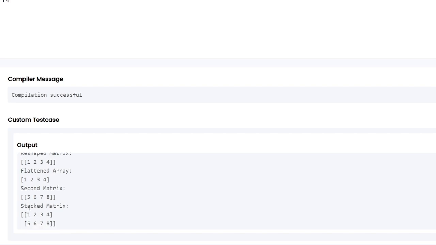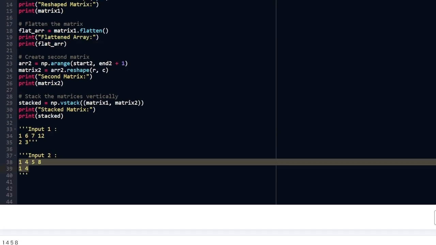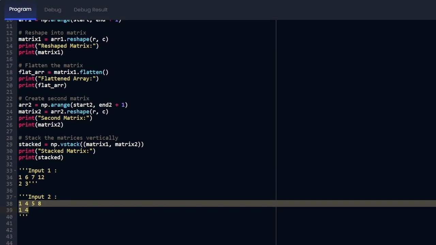Then for stacking, we are having the first matrix on top of the second matrix. So here it's verified for generating from 0 to 4, right? We did the code over there.